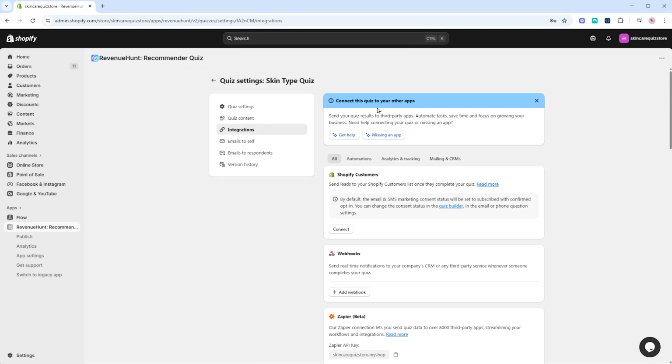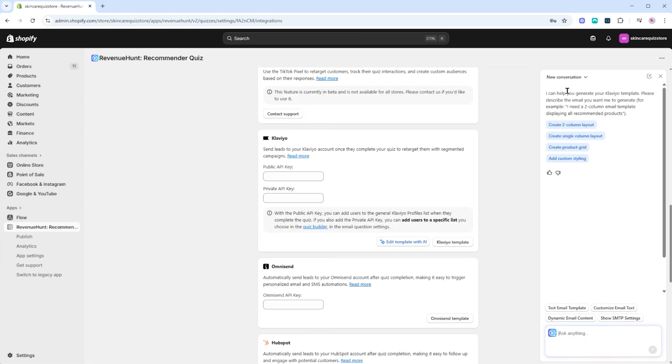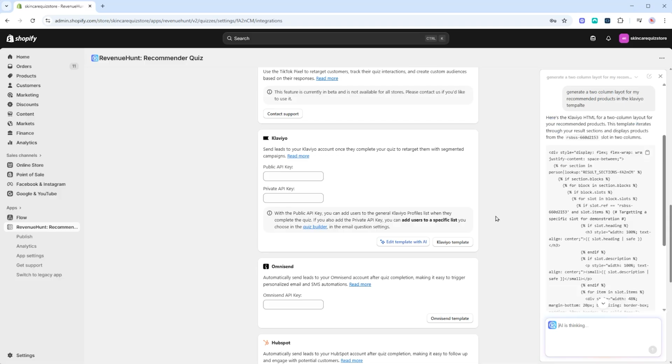It can also help you generate Klaviyo or OmniSend email templates. For instance, if you ask, can you create a 2-column Klaviyo template for my recommended products? It will generate a ready-to-paste code snippet you can copy directly into your email platform.